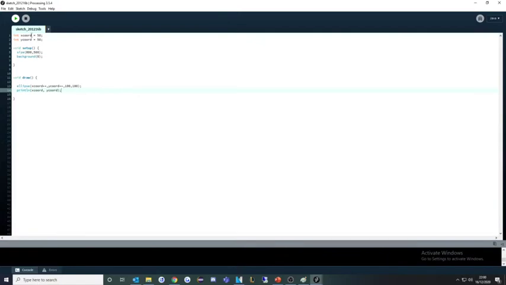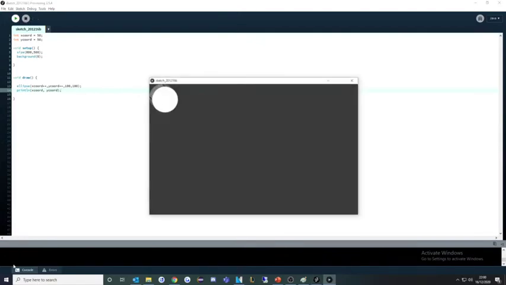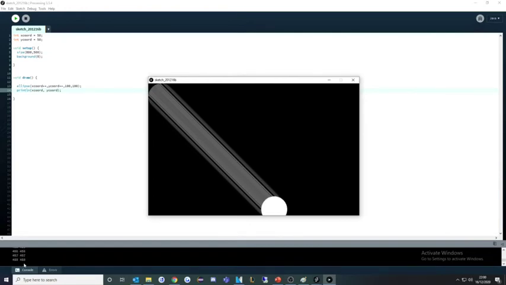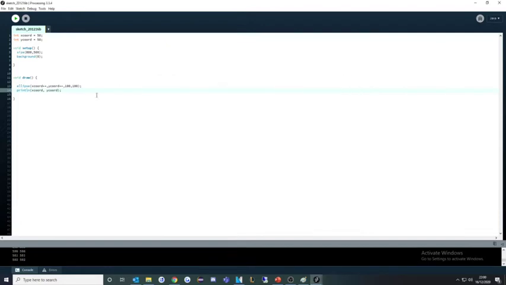Let's try printing this out, and we're going to see the coordinates change from 50. As you guys can see, they're both changing at the same time. The coordinates are changing now. They're no longer 50, they're just increasing by 1 every single frame.